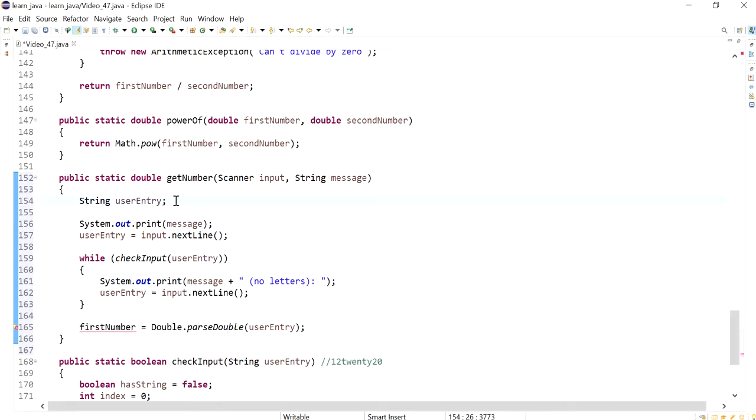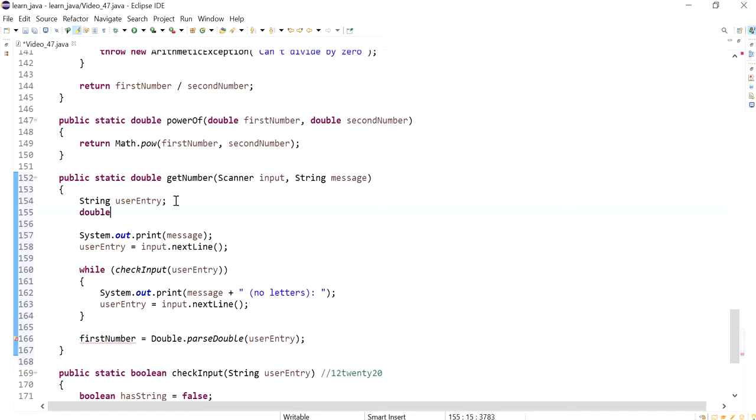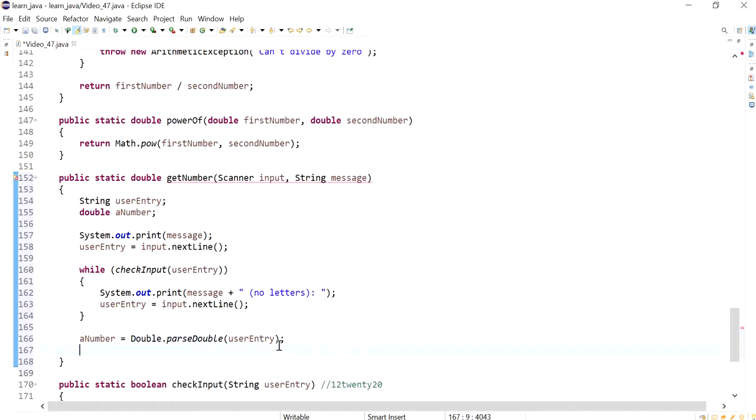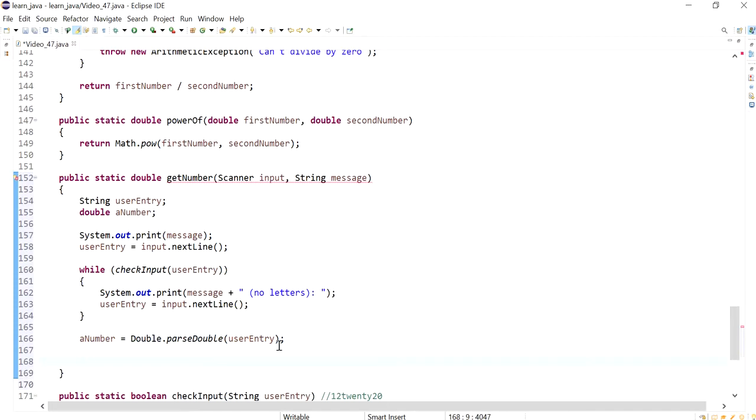I'm going to declare another variable of type double, and I'm going to call this a number. Just because this could be any number. It doesn't have to be the first number. It doesn't have to be the second number. I'm just giving it a more generic name. And we need to do the very important thing that we told our method will do, which is to return a double. So I'm going to return that number. Okay, so this is pretty much it.